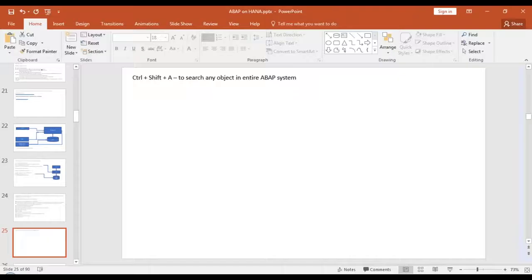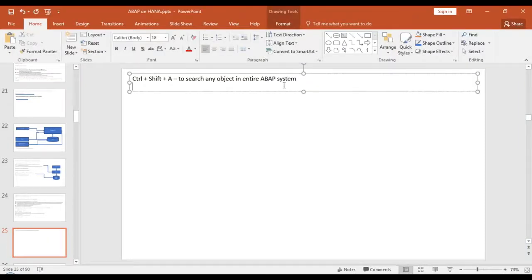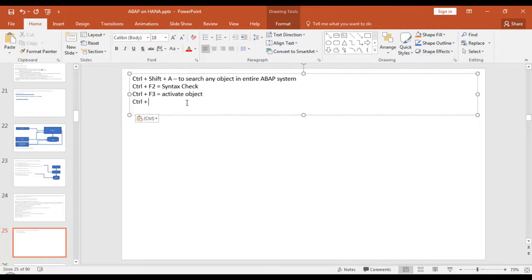Let's now note down all the shortcuts first, and then I'll show you using these shortcuts in ABAP development tools in Eclipse. So there is a shortcut called Control F2 to check the object, Control plus F2 to do a syntax check of the object, and if you do Control F3, it will activate the object. So Control F2 to check, Control F3 to activate the object. Now Control F3 is for activating one object, and if you do Control Shift F3, it will open all inactive objects.